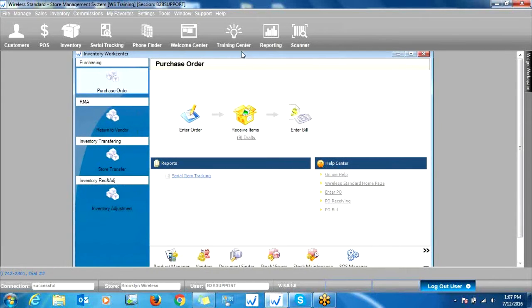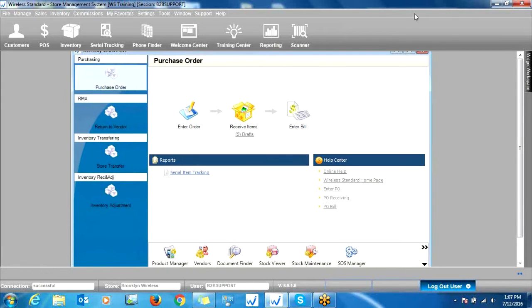Now, there's a couple ways to go about putting in your inventory. There's two main ways. The first way is kind of like a receive express method. It's the fastest way to put your inventory in. And then the second way is to create a purchase order, which is essentially double entry, because you've already created this purchase order with your vendor, and then to receive against that purchase order when the order arrives to your store. So I'm going to cover both ways.